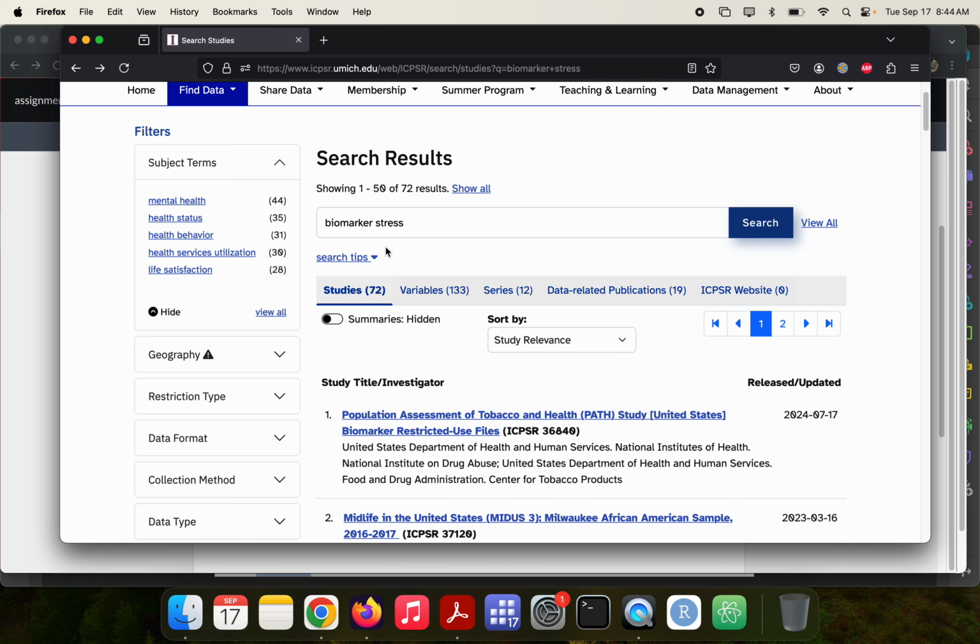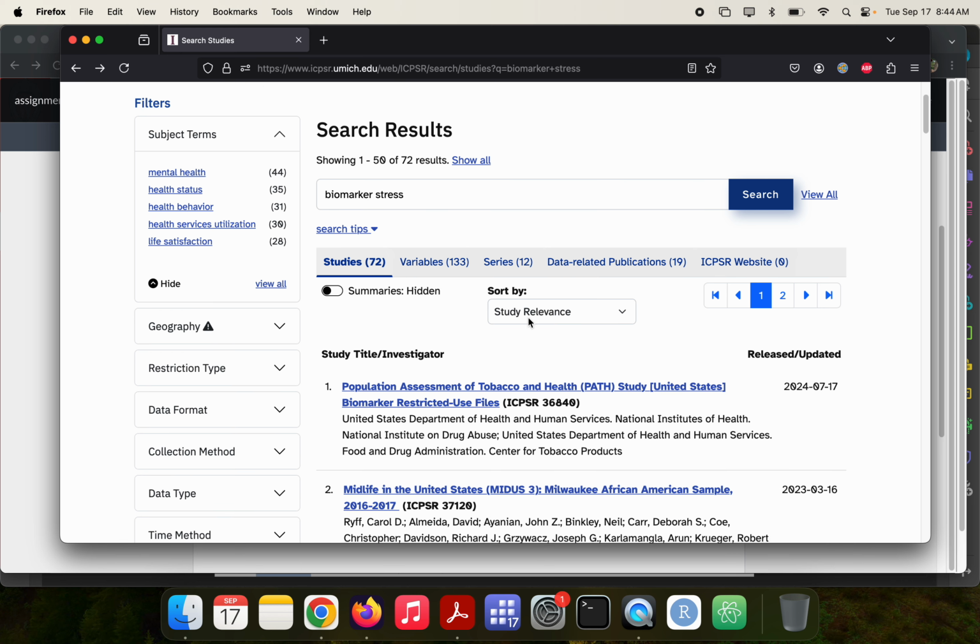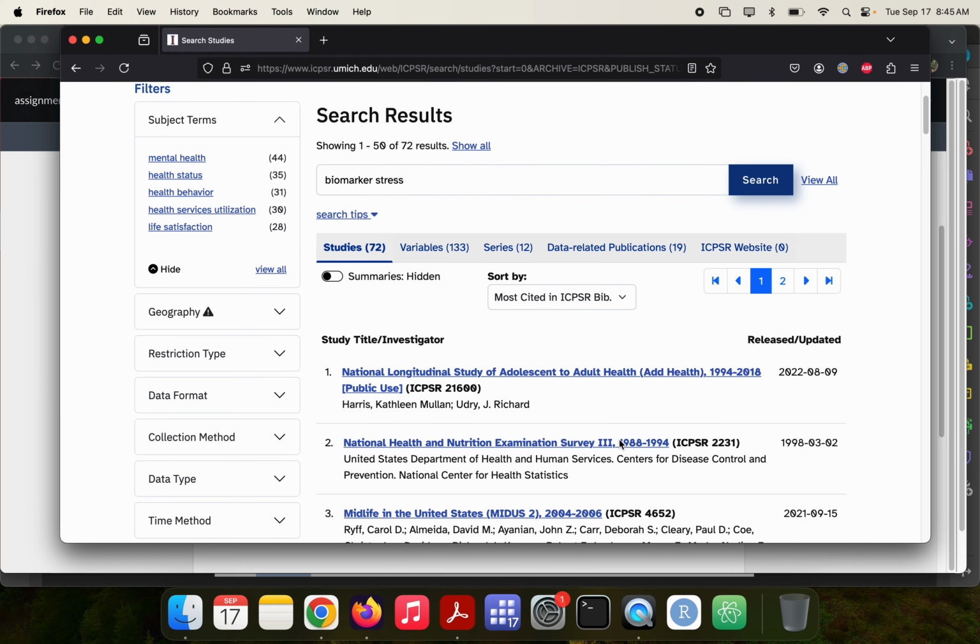So here you can see the search results are sorted by study relevance, which is not always the best algorithm. It's not actually totally clear. One thing you can do is sort by most cited, which is kind of interesting. So here, National Longitudinal Study of Adolescent to Adult Health, AddHealth. This looks pretty good. I've heard of this. I've heard of Kathleen Harris. So maybe I'm thinking, okay, this sounds like maybe what I want to look at.